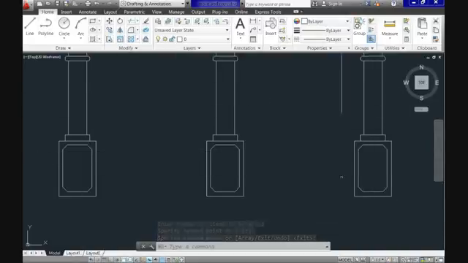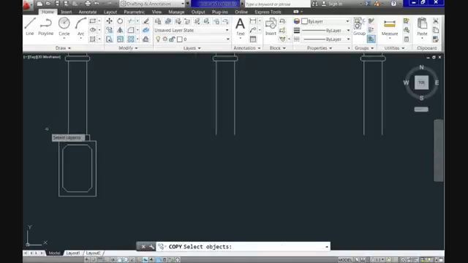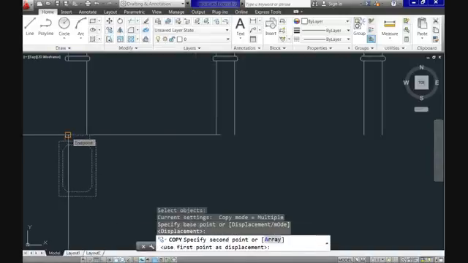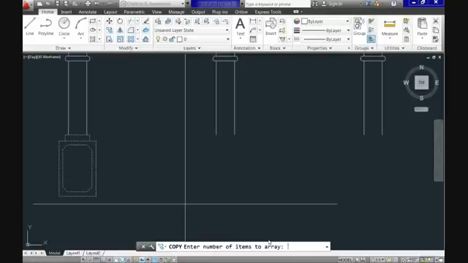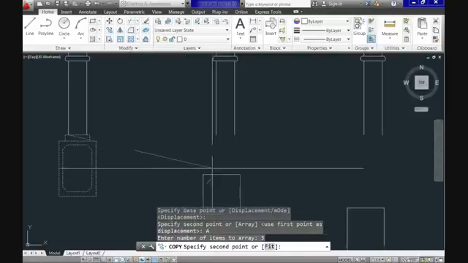A similar result is achieved with the fit option. Let's go back to the command and repeat it. Select copy again, use the base point. Now go for the letter A for array, 3 for the amount of items, and now letter F for fit.